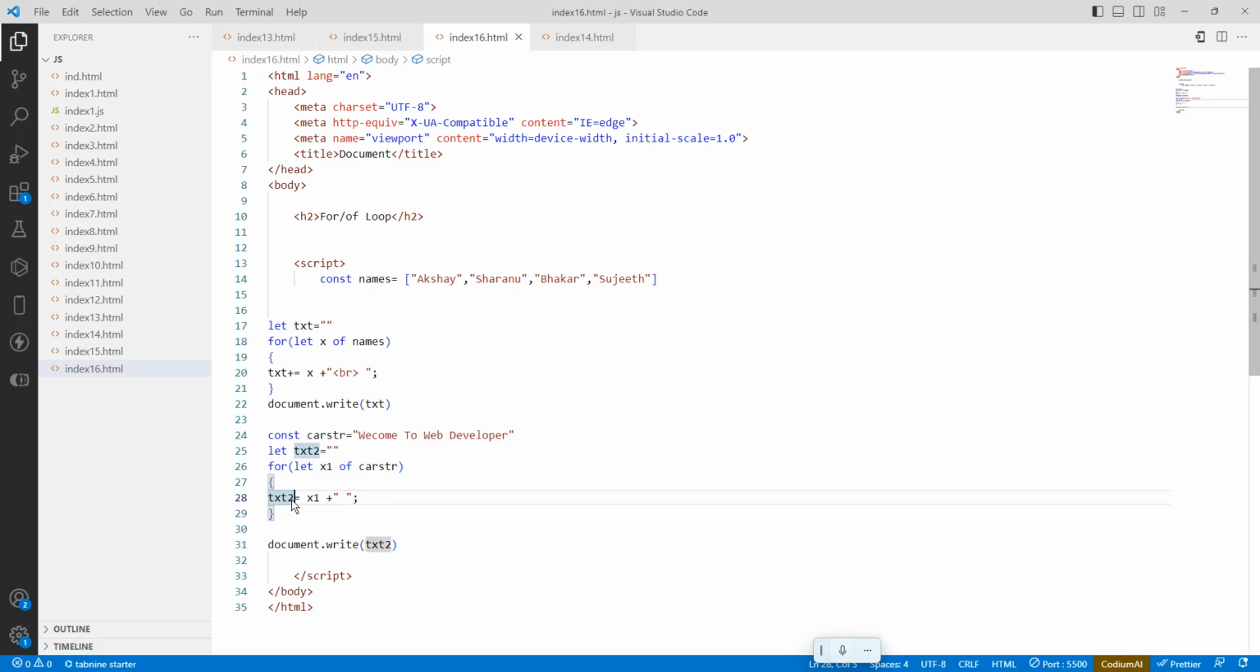So what happens? It is adding a W and next E is adding here. If you do not add a plus symbol, it is override. Override means W will be vanished, E will come. Then C will come, E will be vanished. O will come, C will be vanished. M will come, O will be vanished. E will come, M will be vanished. If you don't want it to vanish, then you add a plus.